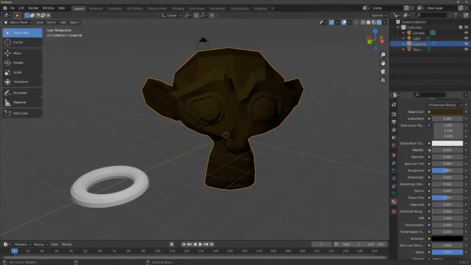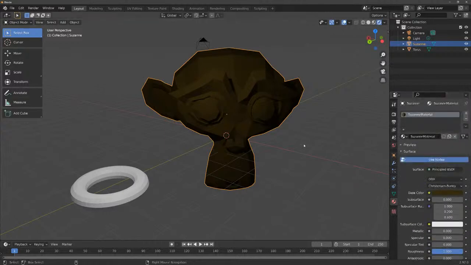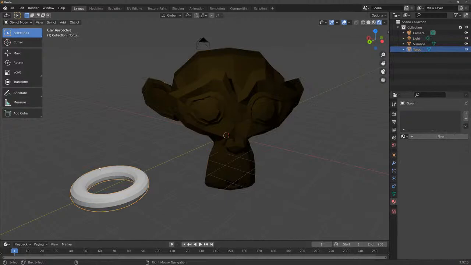Okay, so roughness, we've got specular down. Let's turn roughness all the way down. Let's turn roughness all the way up. That didn't make much of a difference. Whatever. That's okay. So we got Suzanne. She's brown. I'm loving it. I'm happy with life. Let's get this donut here, and let's do the same thing again.